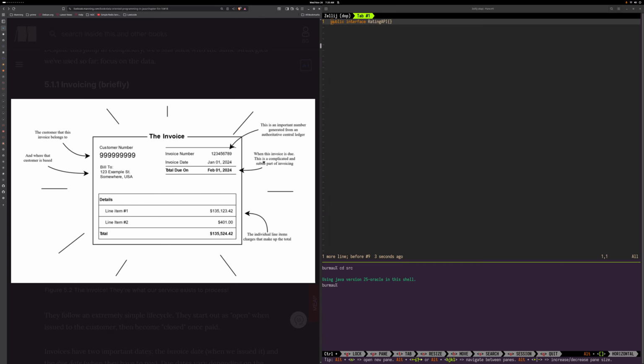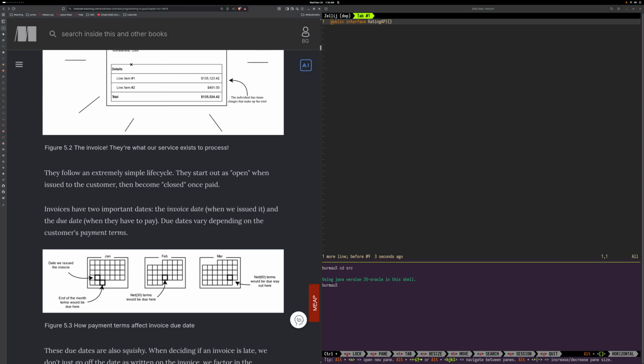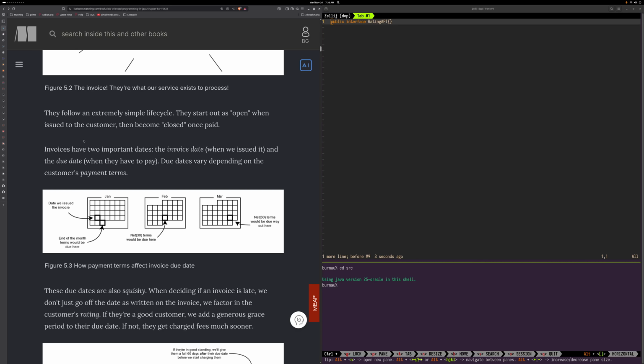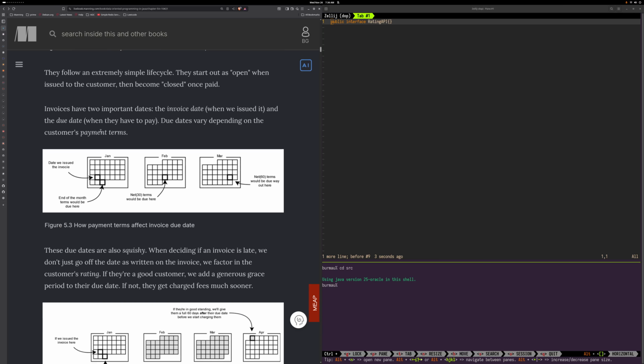the invoice number. Okay, so that would be like the invoice ID, the invoice date, the total due on whatever date. Okay, details of what the invoice is about, I guess. All right, fine. The invoice. Okay, they follow an extremely simple life cycle. They start out as open when issued to a customer, then they become closed when the customer pays.